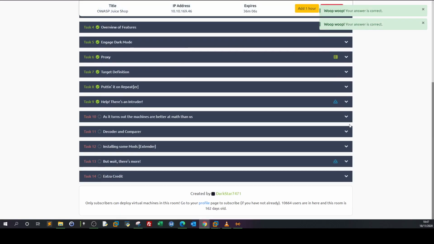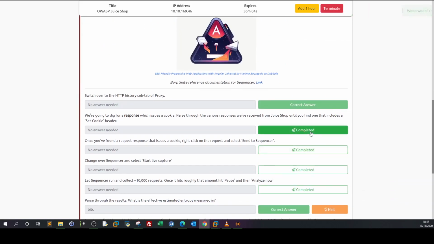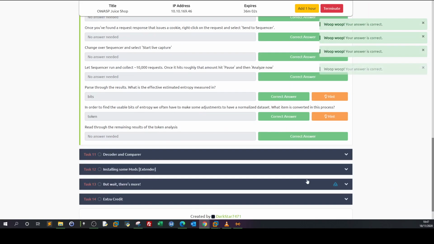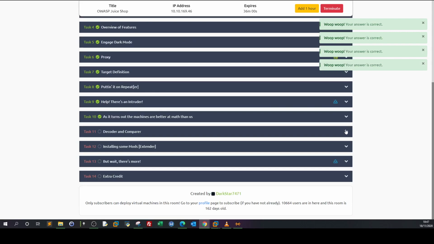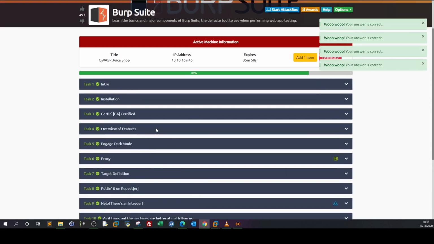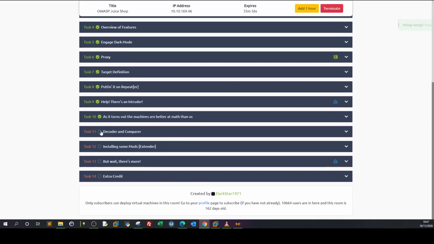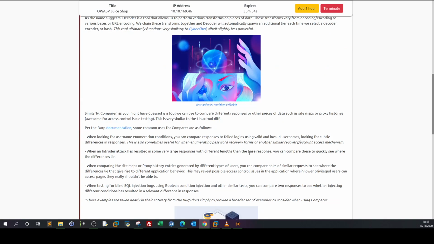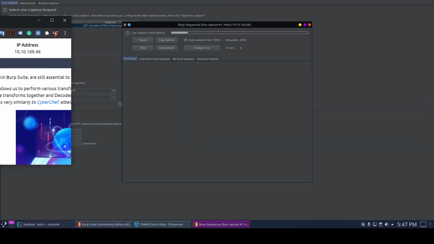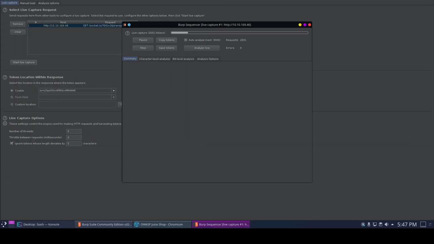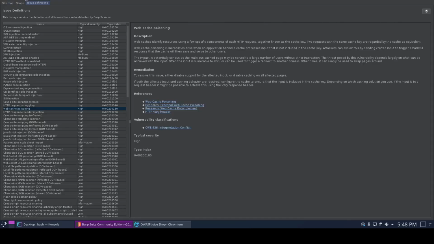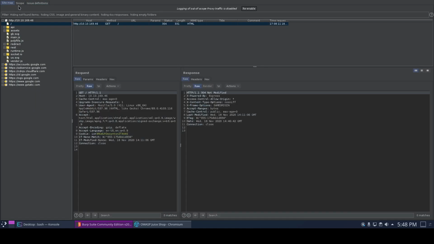Okay, we have these. A bit of a long task, actually, a long walkthrough. Decoder and Comparer. Let's talk about Decoder and Comparer and use them quickly. I'm going to stop this. And now we go to target, our target. All right.